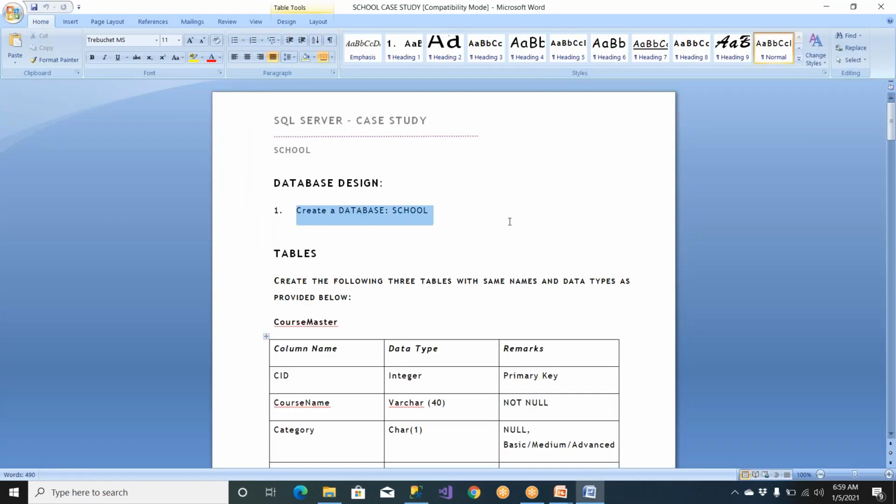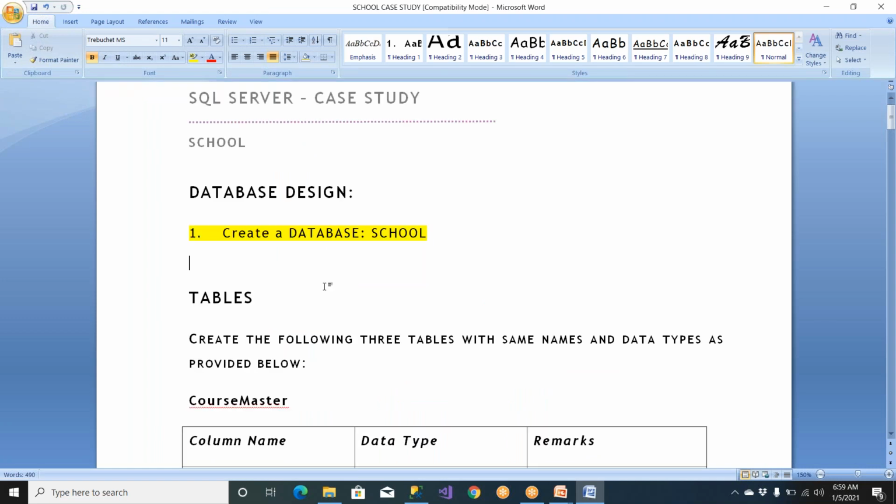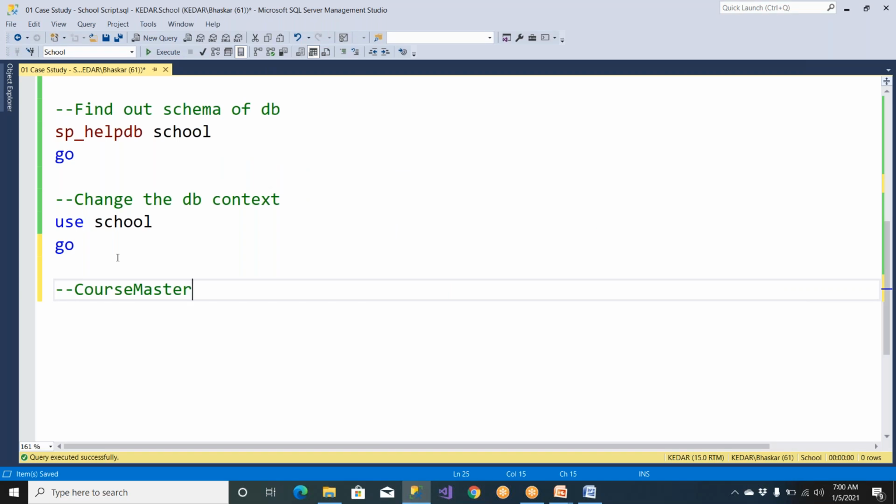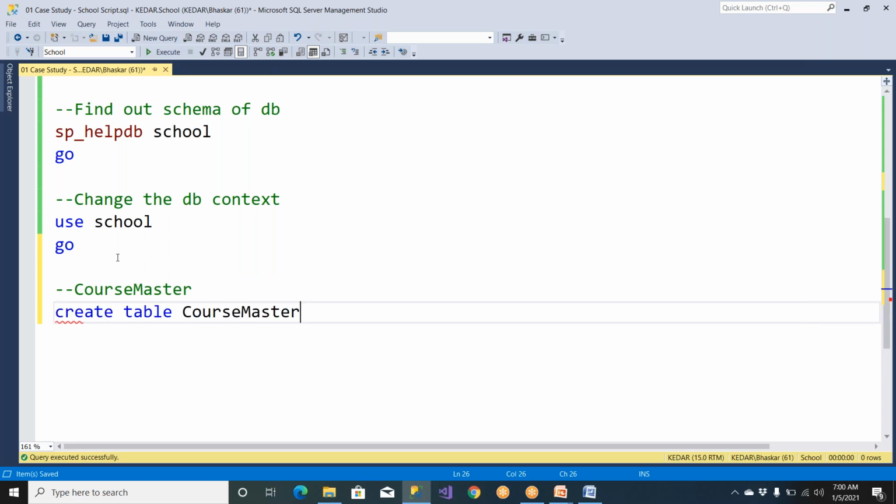So this is what is done. I want to create the following three tables with the same names and data types as provided below. The first one is called course master. Clear? The table name is called course master. Let me copy this and go to SQL Server. The first one is this, and say create table. Table name is course master.